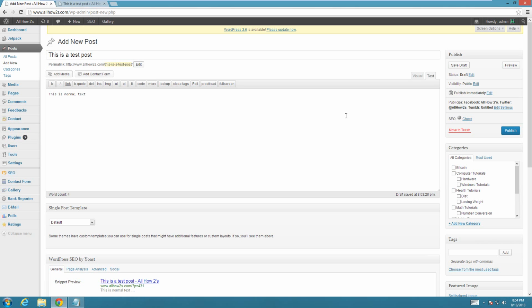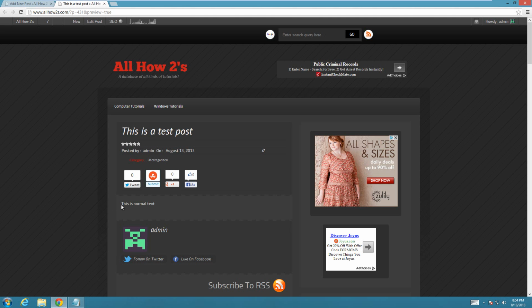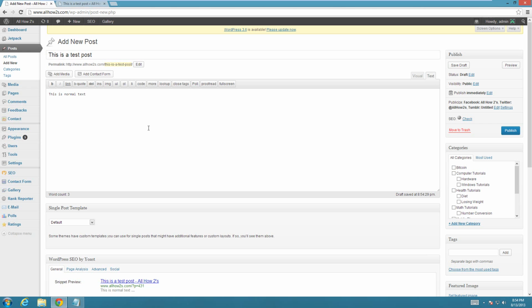So this is just normal text right here, and if I hit the preview option over here, it's going to look like this. You can see that this is normal text, which is the normal size here. I think by default that's 12. But if I go here and put these tags around text, then it's going to change the size.